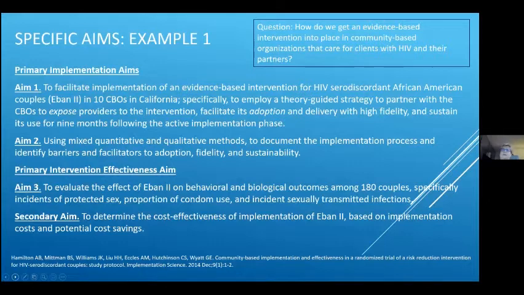We said to employ a theory-guided strategy to partner with the community-based organizations to expose providers, facilitate adoption, and sustain its use. The terms in italics are from the model that we used. And to use mixed methods to document the implementation process and identify barriers and facilitators to adoption, fidelity, and sustainability. Those are what we think of as the implementation outcomes.